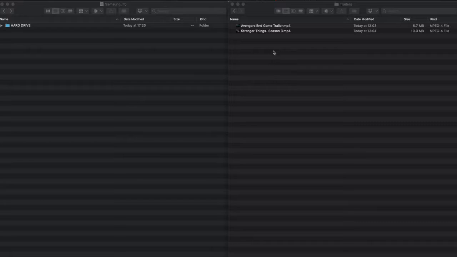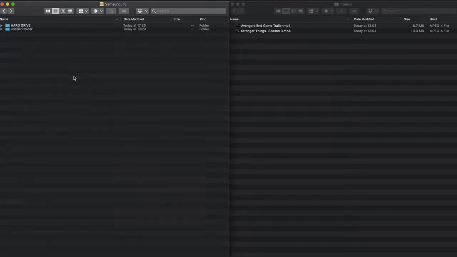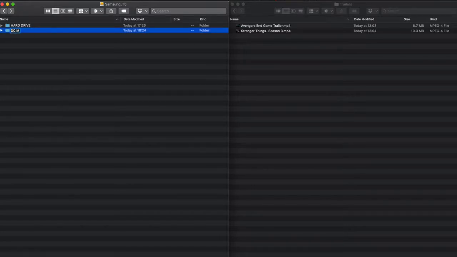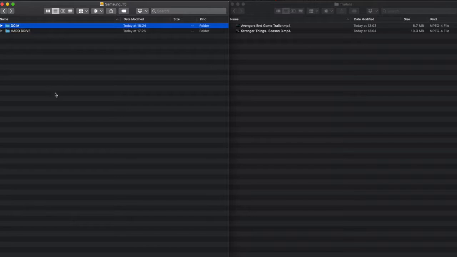So looking onto my laptop here, you'll see on the right hand side I've got a couple of trailers downloaded, and on the left hand side folder is my Samsung T5 hard drive. So what I'm going to do is basically go into my Samsung T5 hard drive, and what you have to do is create a new folder and call it DCIM in capitals. Now this stands for digital camera images. So you may have seen the Apple iPad Pro adverts and commercials which show you that you can set up your SLR camera directly through USB-C, and it will automatically pick it up to import all of the videos and pictures you've taken with that camera.